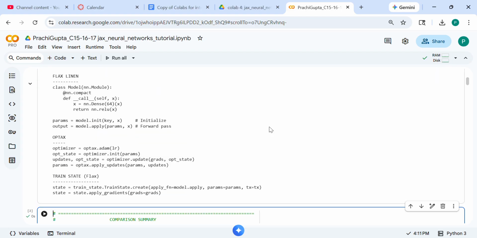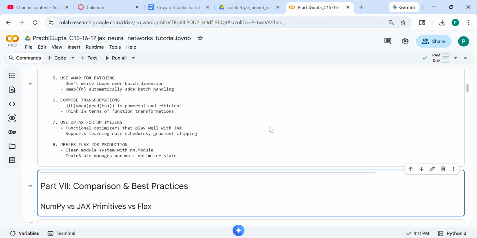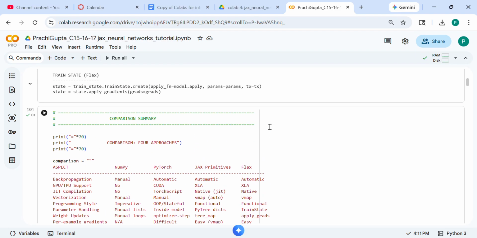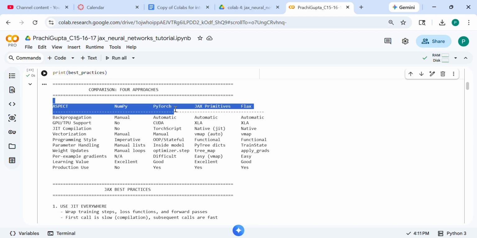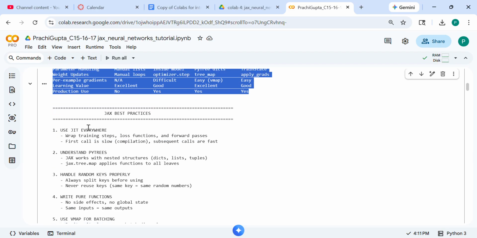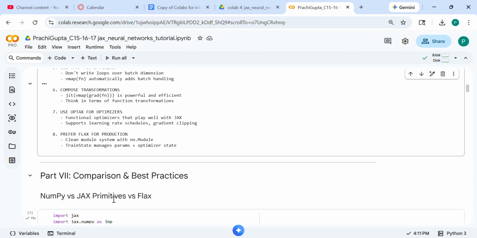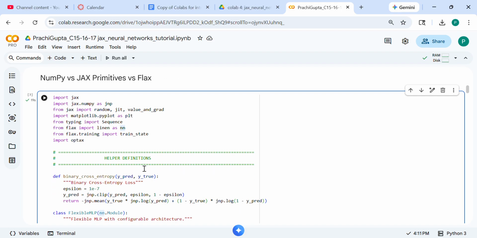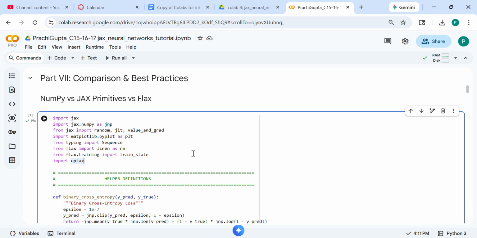First, we are setting up comparisons. Here you can see a comparison summary of NumPy, PyTorch, JAX primitives, and Flax, how they are different, and where you can use JAX best practices. Now let's start with the coding part. First, we will run the setup cell.